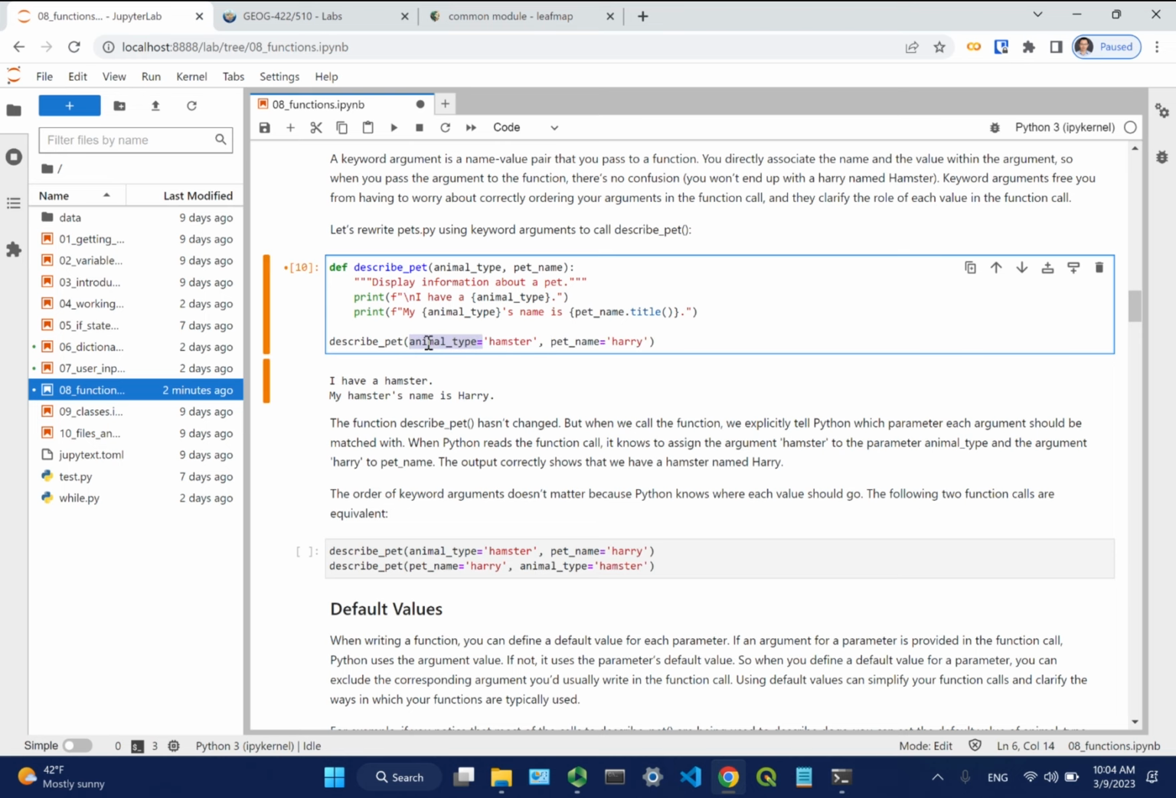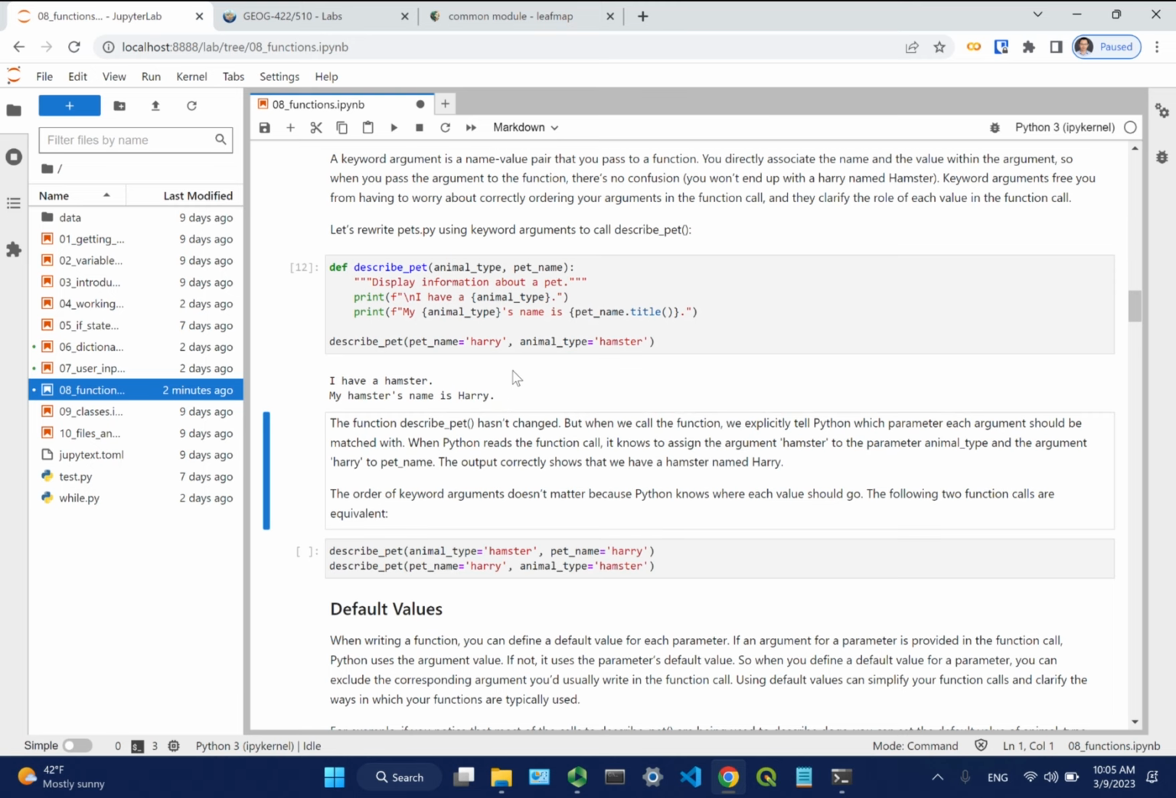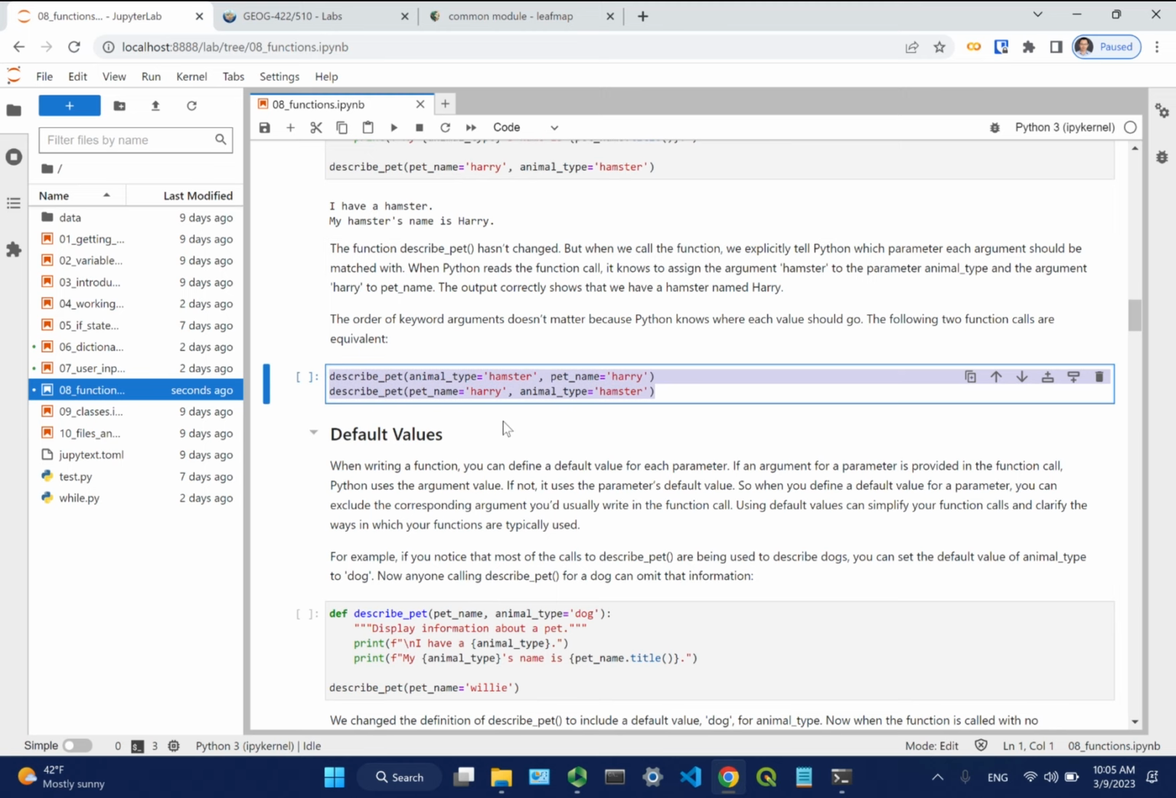So in that way, for example, animal type, you can have the pet name first. So like this. All right, the results should be the same. So if you provide the argument name, the order doesn't matter. If you don't provide it, it's going to use the sequence that appears in the function definition. So this is how you call the function like this. So this should be the same.